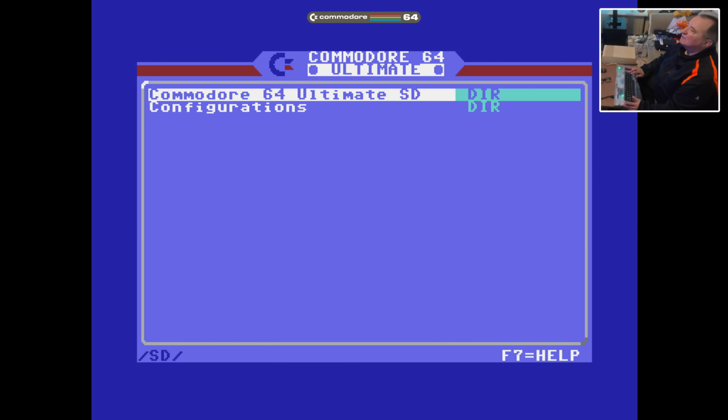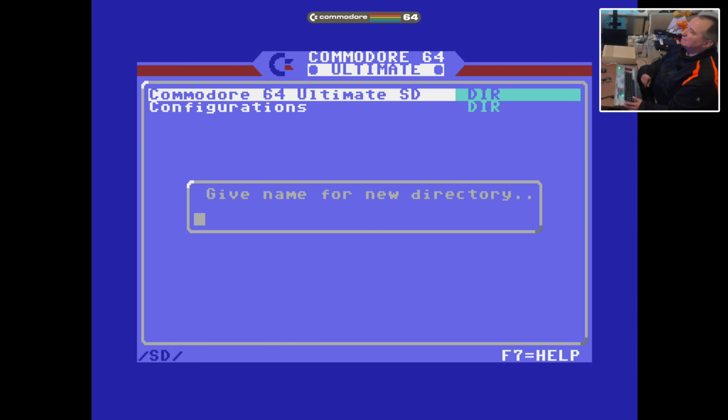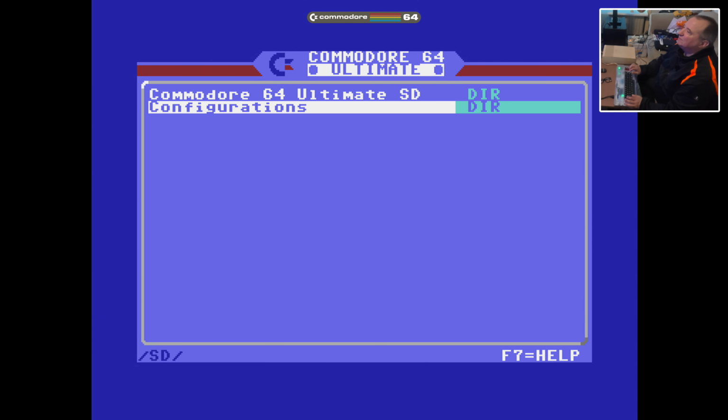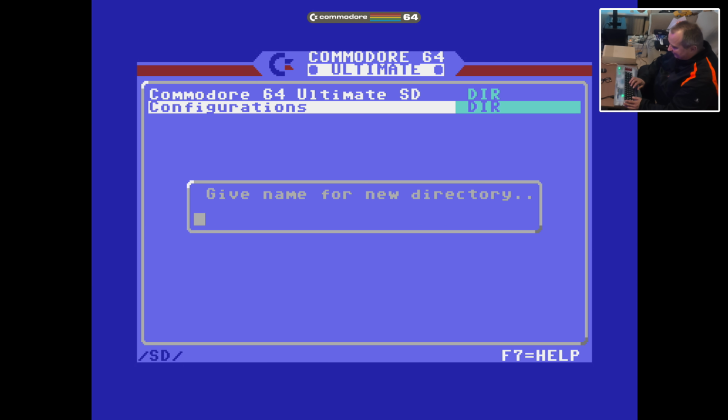And as you can see, I've got the Commodore Ultimate SD and configurations. This is a directory I recently made for my configurations. But since we're doing an example of how you need to do it, in this menu, in the SD folder, we will press F1 and say create. We'll make a directory. Well, I already have a directory configuration, so now I will call it config YouTube. Oops, my bad. Create directory.